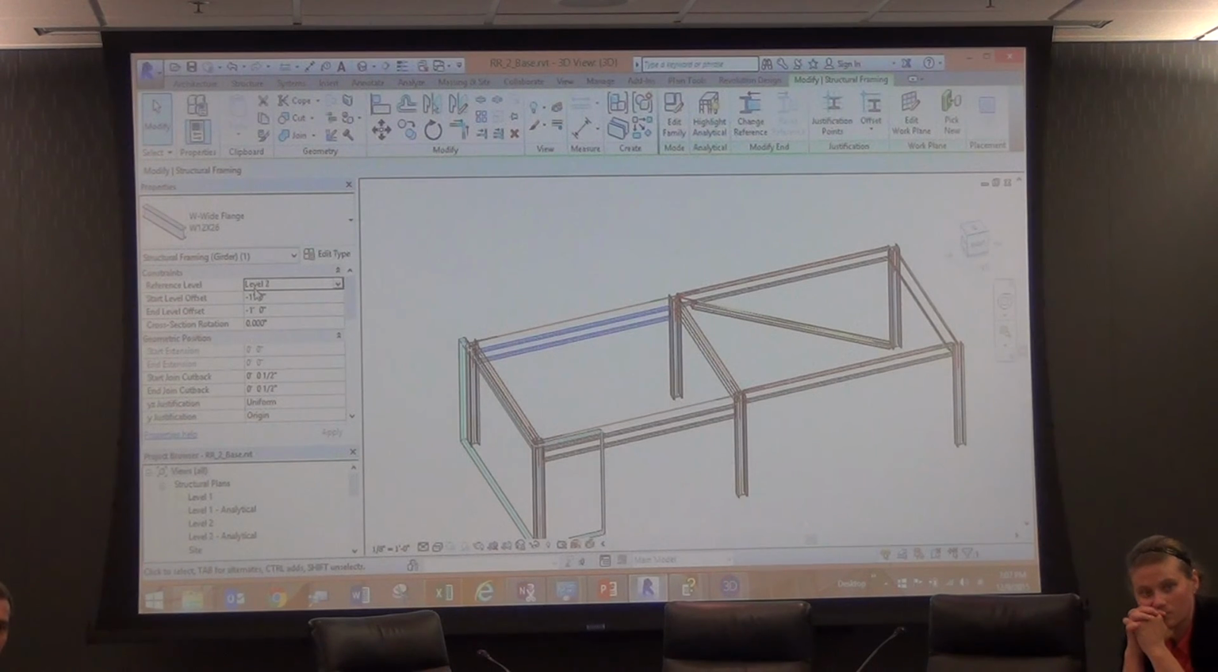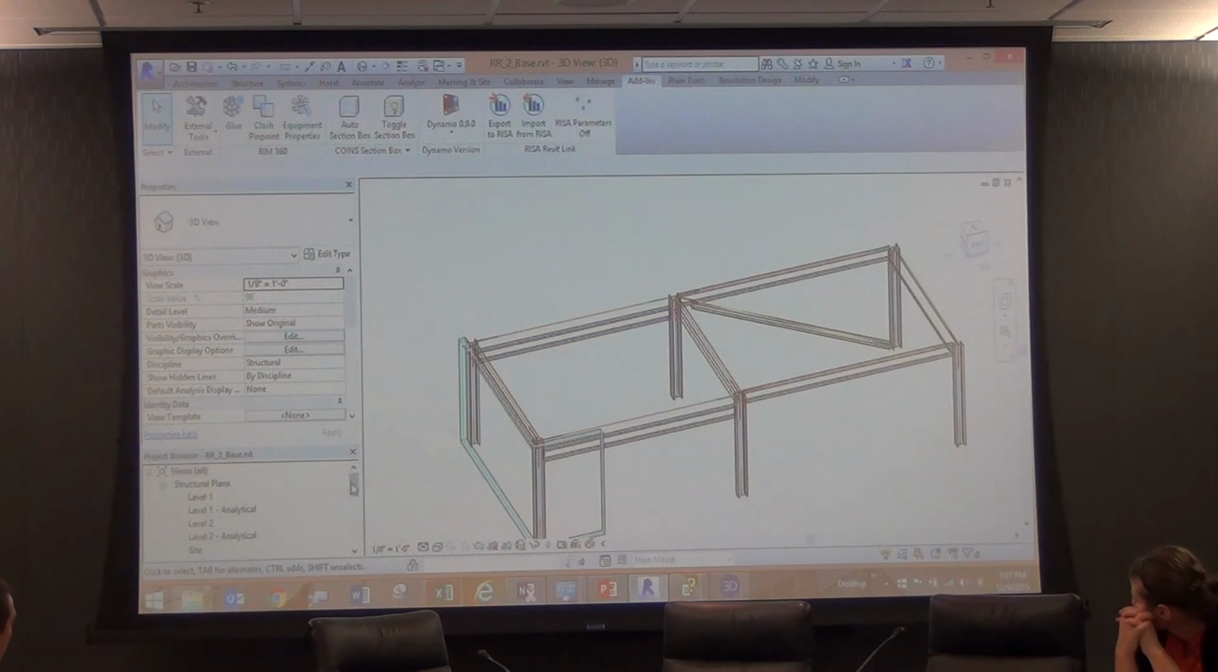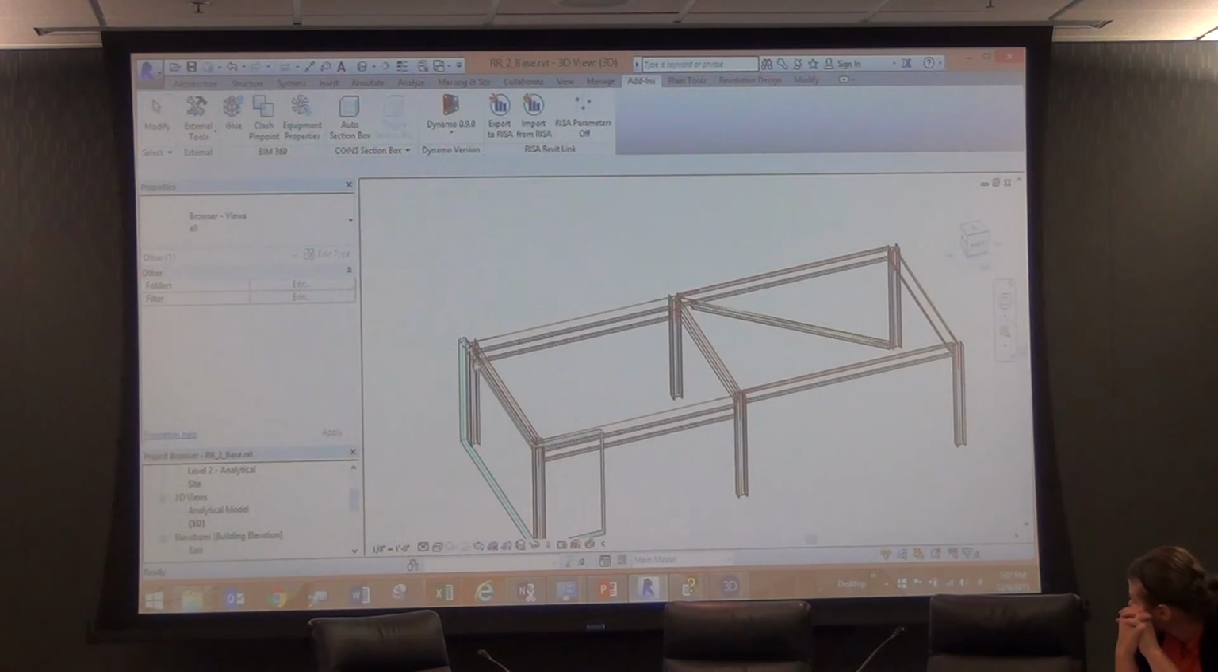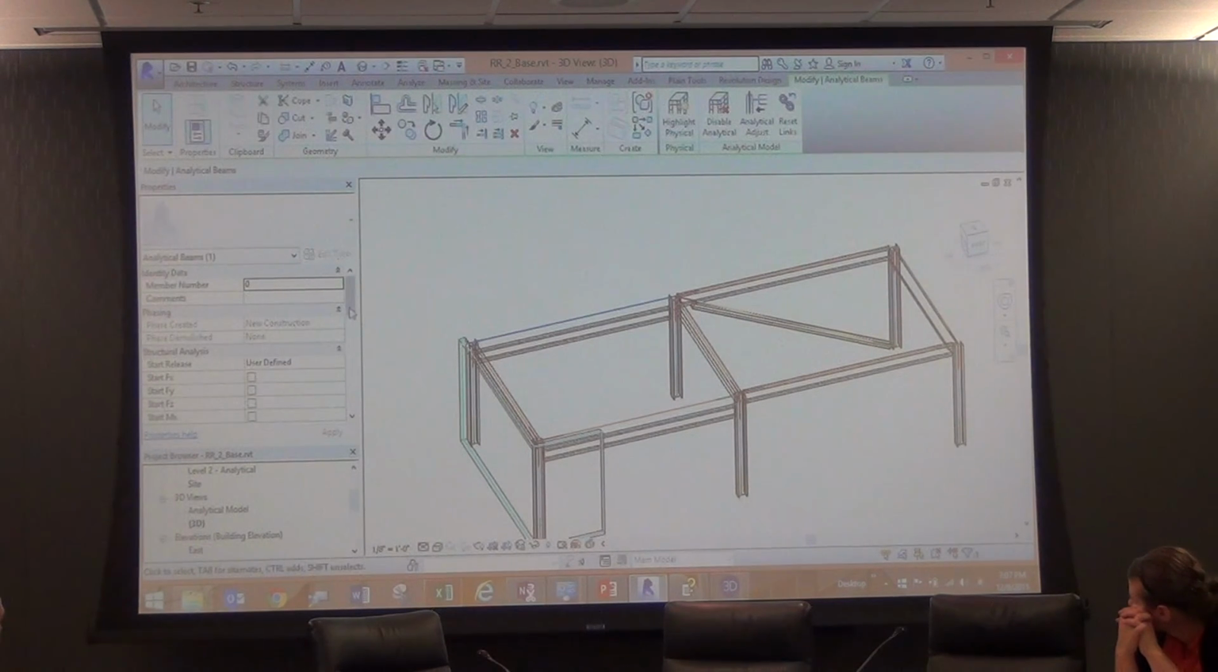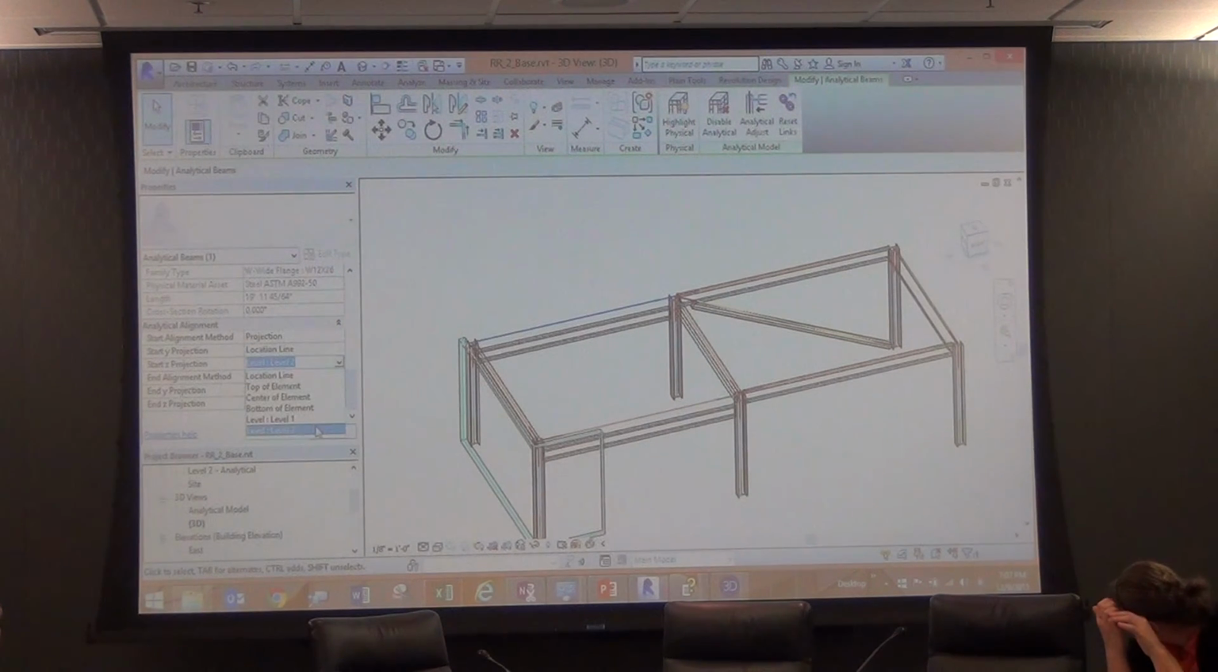So you could select all your girders and put those down 2.5, and then all the rest of them are up at the top. So then I don't know if it would give you the option here for your analytical model. Let's see here. Oh yeah, so let's select one of these things. So a level, bottom level location line.